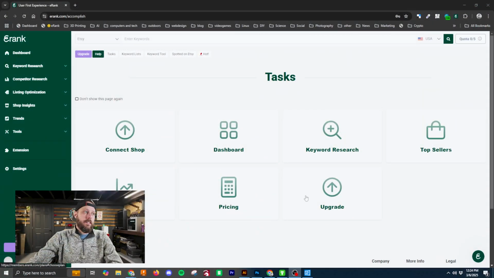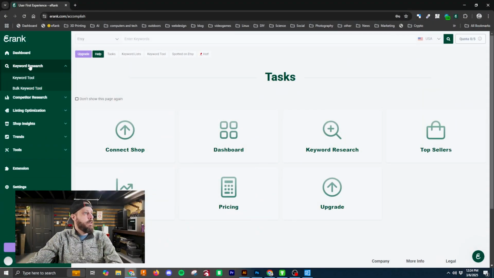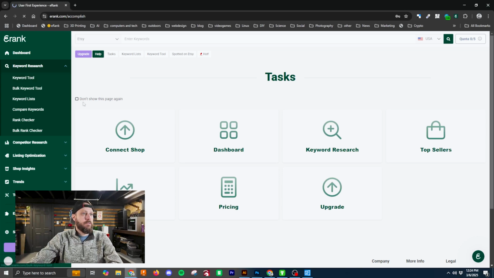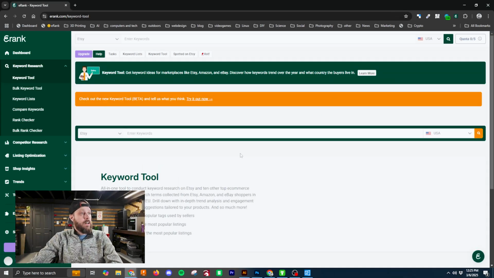Let's get started. So once we're logged into our account, we'll go to keyword research and keyword tool. If you're following along in March 2025, we have a new version of the keyword tool that's currently in beta, and we're going to use that version because eventually that's going to be the main keyword tool.